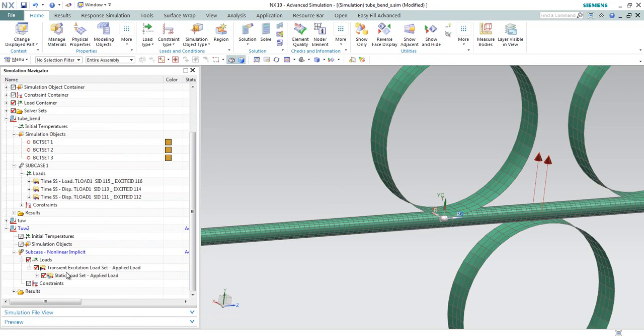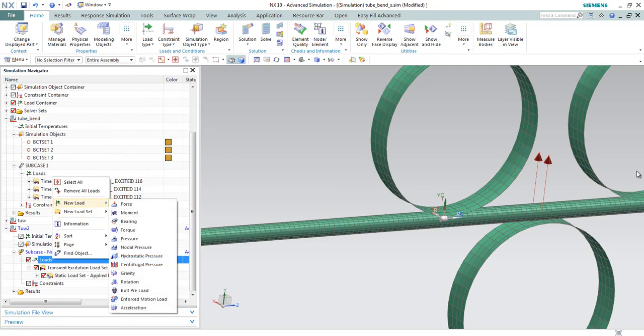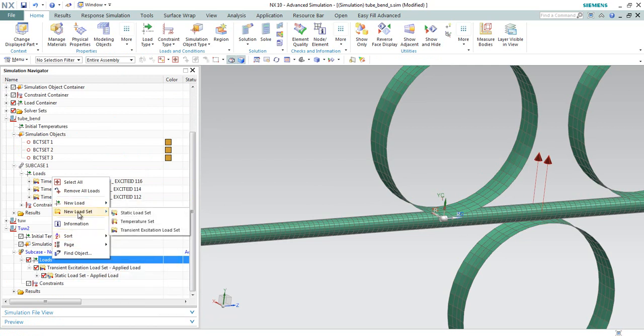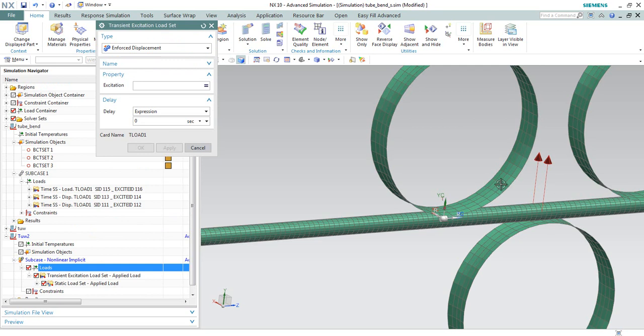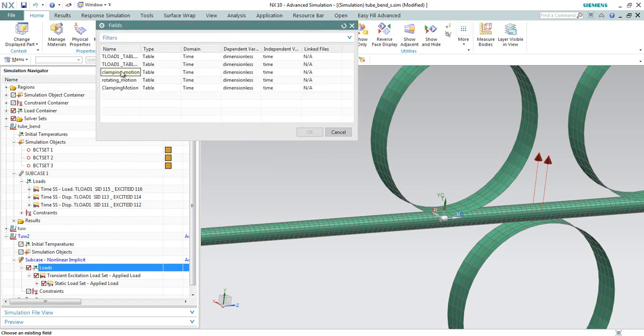So this is the first definition for load set number 1. Now let's define another load set to press the roller together. So let's create a new load set, a transient excitation load set. And this time we'll be using enforced displacement instead of apply load. We'll be using enforced displacement to force the roller to come close together. By using the same excitations, we can use the same graph, the same view. Select existing table, the clamping motion, for example.